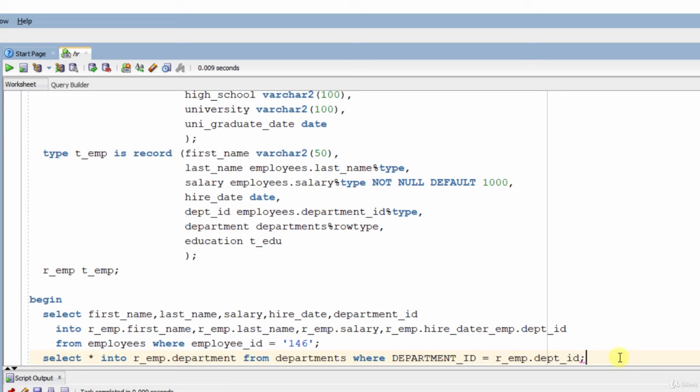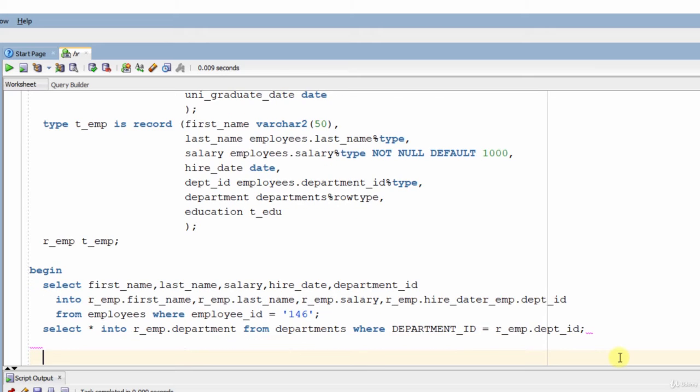Now, let's assign some values to the education record. We can select into that too, but we don't have any table about that data. So we will assign manually one by one. Let's start then. Remp dot education dot, let me copy that, high school is equal to, let's say, Beverly Hills.